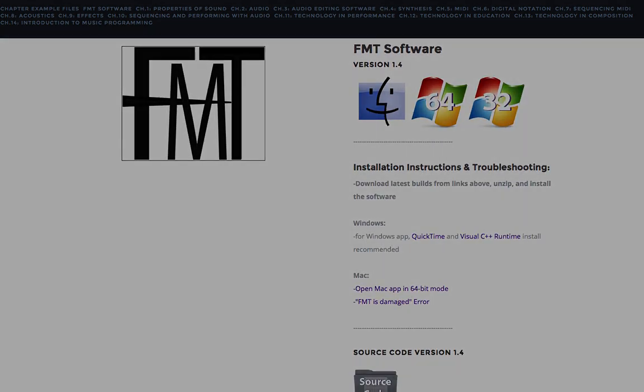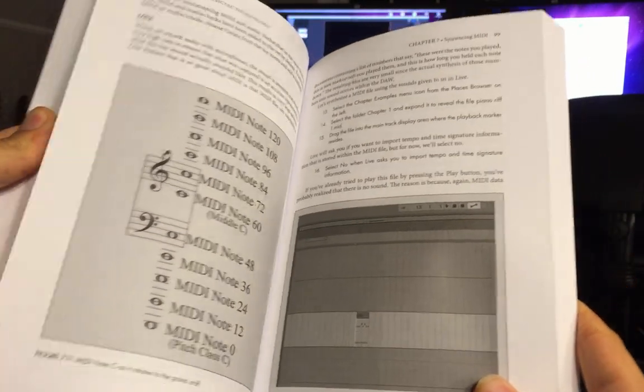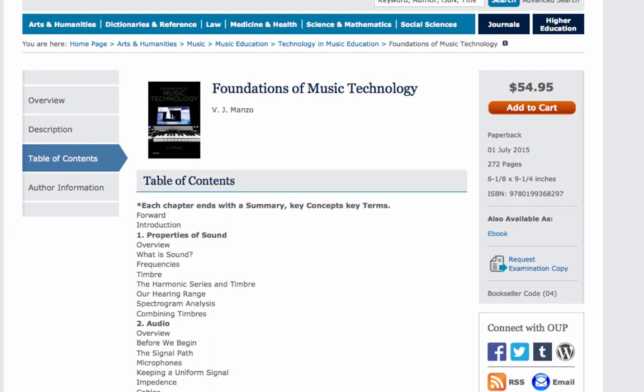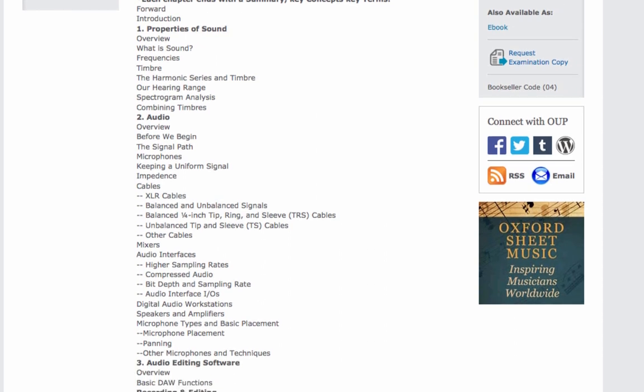The book in general covers the topics you'd want to know if you're first getting into music technology, like the basic properties of sound, recording, MIDI, synthesis, acoustics, audio effects processing, and so on.